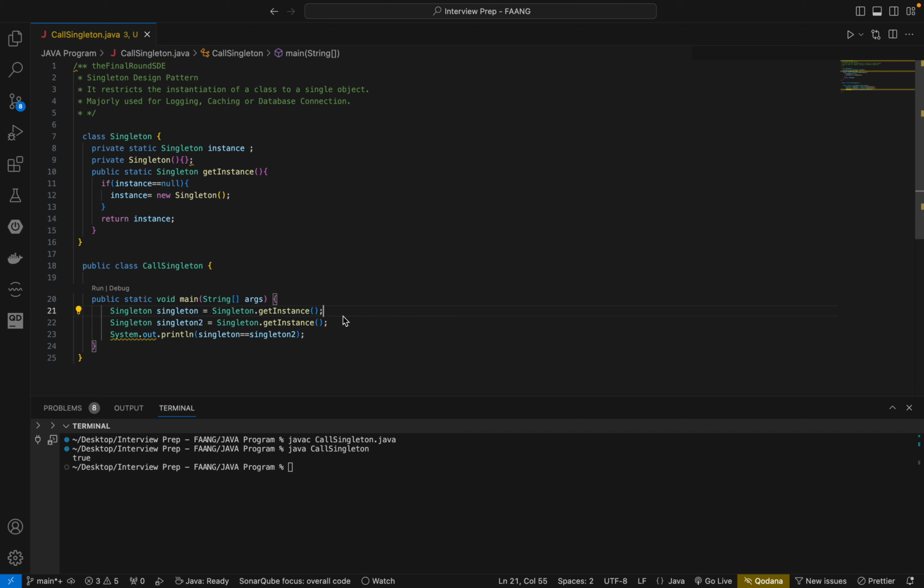However, is this particular version thread safe? I don't think so. Let's assume we have two threads, thread 1 and thread 2, and both are hitting the getInstance method at the same time. So both of them have instance null as of now, correct? And both of them would be creating their own singleton object, which is a violation of the singleton design principle, isn't it?